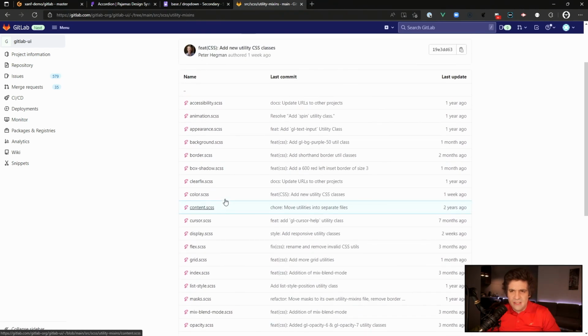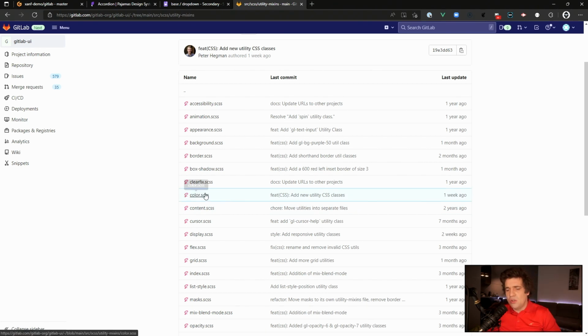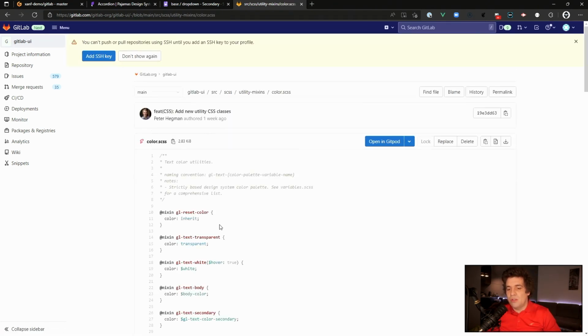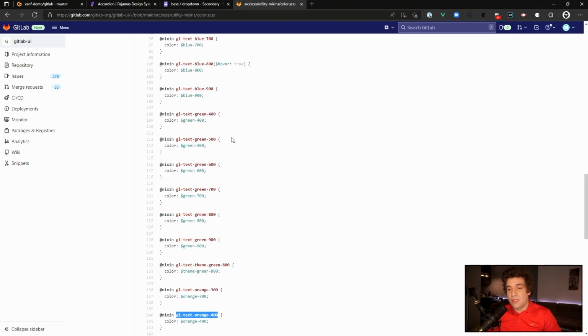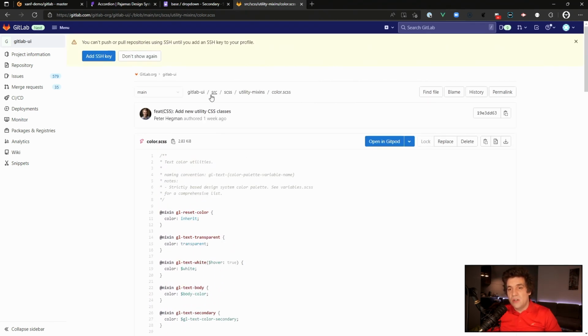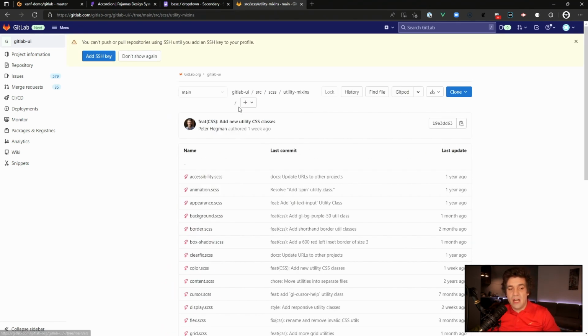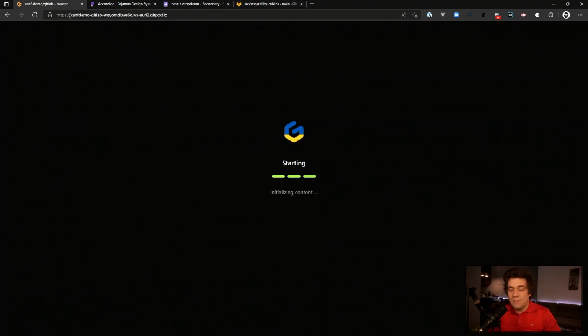Let's assume we want to understand which colors we have and what the naming is. So, for example, for orange color, we have classes named like this. Obviously, if we speak about a CSS selector, the class will be named gl-text-orange-400, just for example. So this directory contains an ultimate list of all classes we have.